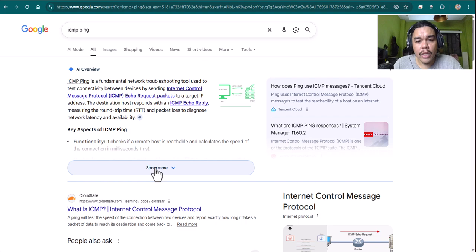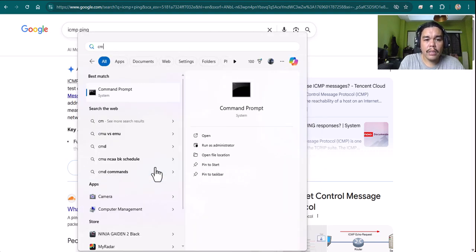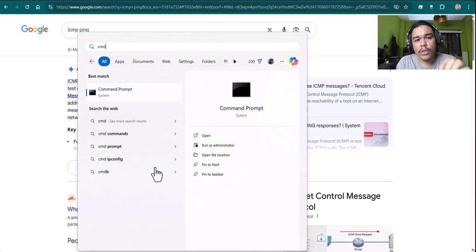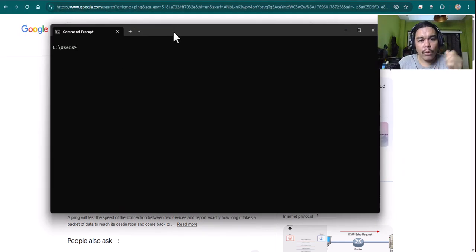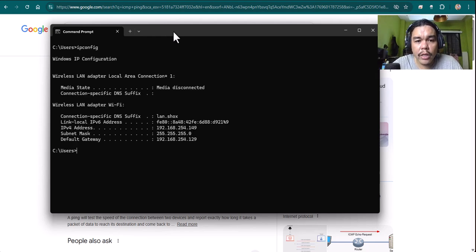First, we need to open a command prompt, that's Windows CMD. Just open the command prompt and bring it up on the screen. To check your local IP address, you need to run ipconfig. Just type ipconfig, then press enter. Here you have your IPv4 address. This is my IP address on my laptop.